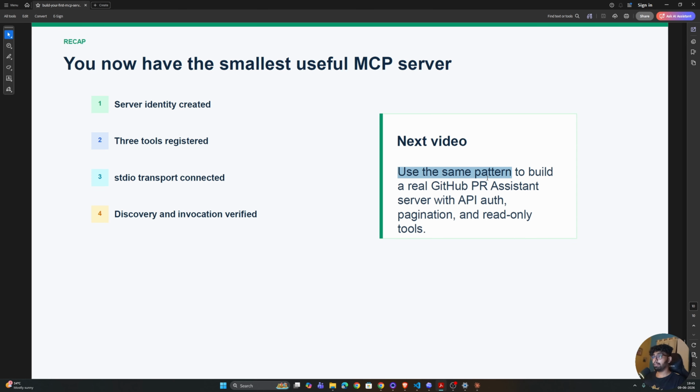In the next video, we'll use the same pattern to build a real GitHub PR assistant server. And maybe we can add API authentication, pagination, and read-only tools in the upcoming videos.